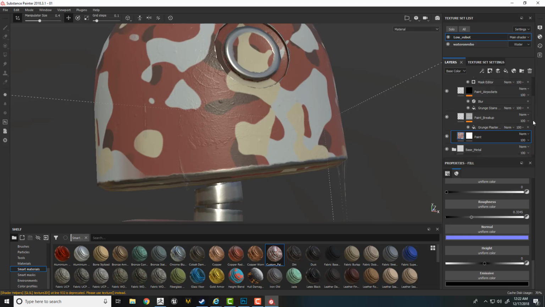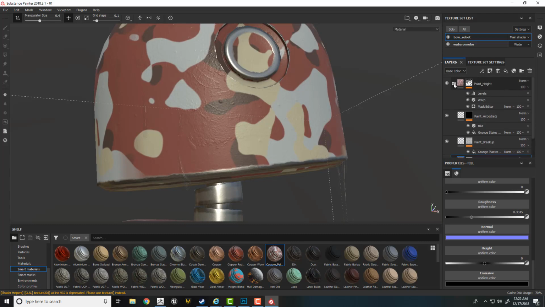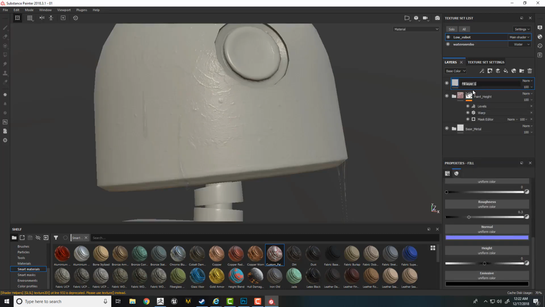So let's go up. On top of our layer, let's create a fill layer, name it paint chipping height. So one quick thing, when I'm doing this, all of these naming conventions are something I'm using specific to this project or just something I'm coming up with.